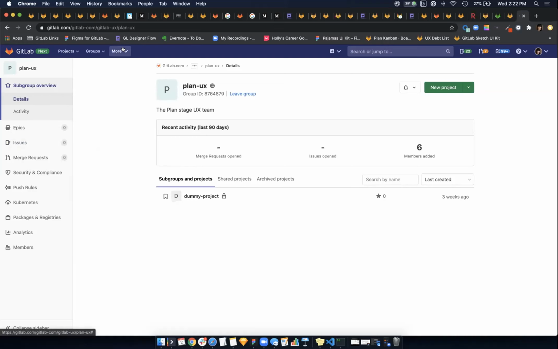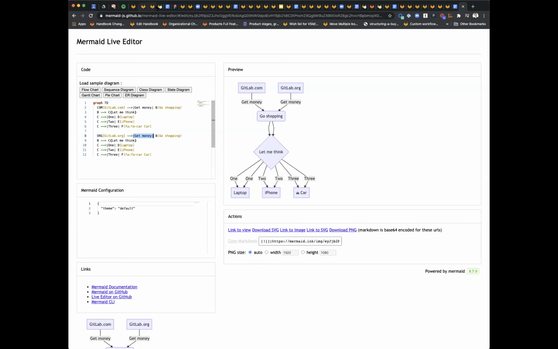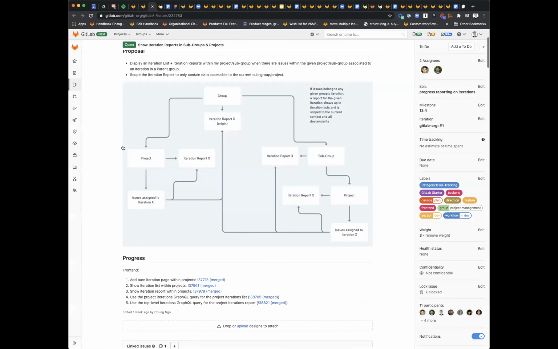Oh, I don't know yet. I'm still working through it, but I'll share. If you let me share my screen, I'll run you through some of the things that we were working on, and it's timely because I was just responding to a comment about some of this stuff. But in this example, how do you see an iteration report within your project? If I'm in the plan project and iterations are at the group level, how do I see that, right?